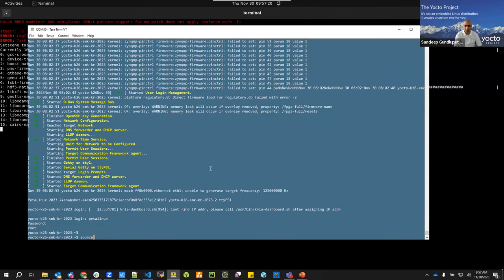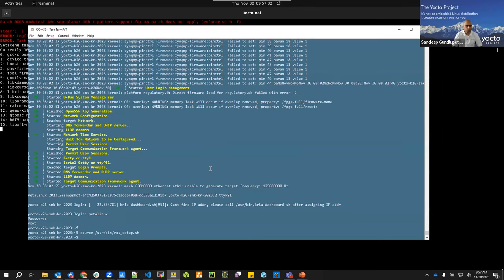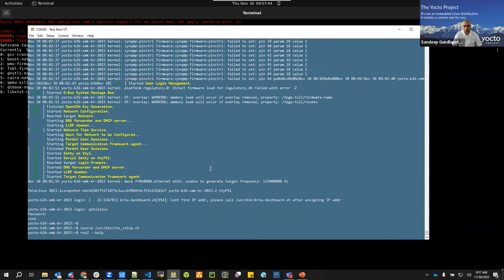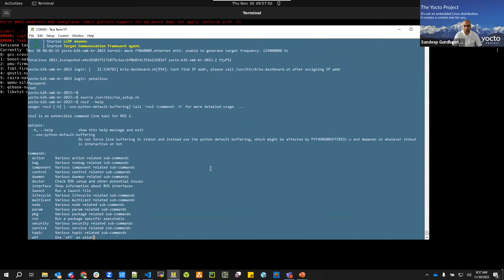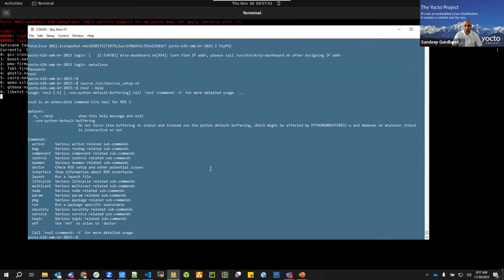Good. So let's source the setup script. Once the setup scripts are sourced, you can run ros2 --help. And basically it provides all the actions, nodes, services, topics, etc. And today we're going to run a small demo on the topics.